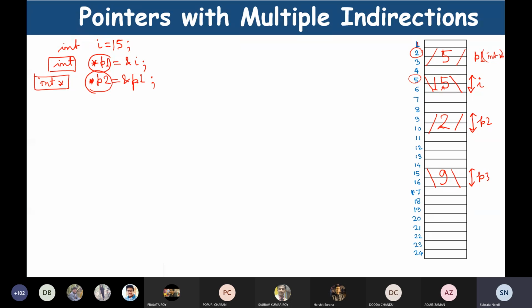So p2 also will require just 2 bytes. But I am storing the address of p1 into p2. So address of p1 is 2, so I'll be storing 2 here. So what does it mean? p1, storing the address of I, is capable of pointing to I. Now p2, which stores the address of p1, is capable of pointing to p1. Now if I would like to store the address of p2 also, what should I do? In some variable, say p3.